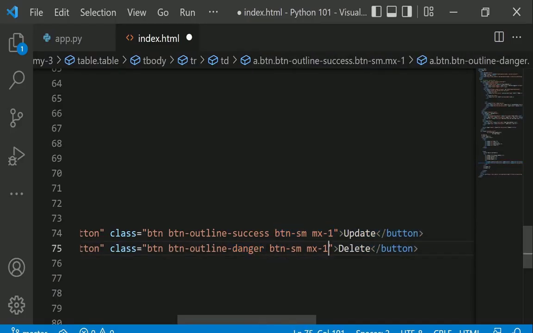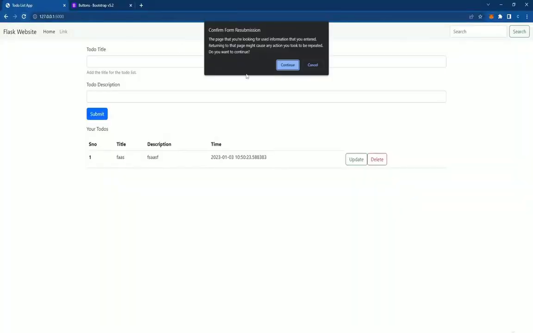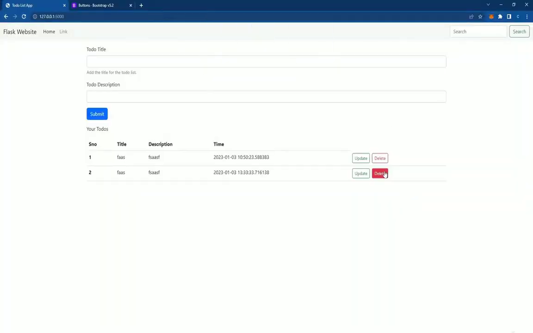So we'll just add this thing, we'll just save the code. If we go back to our website, we refresh our page, you will be able to see that now there is a small space in between these two buttons, as well as buttons are looking far better than the previous ones. So we will just delete this data from here, and now you can see there is no to do list or to do task inside our to do list app.